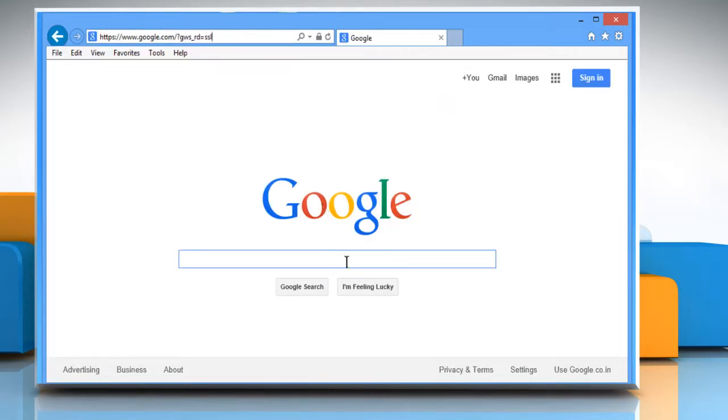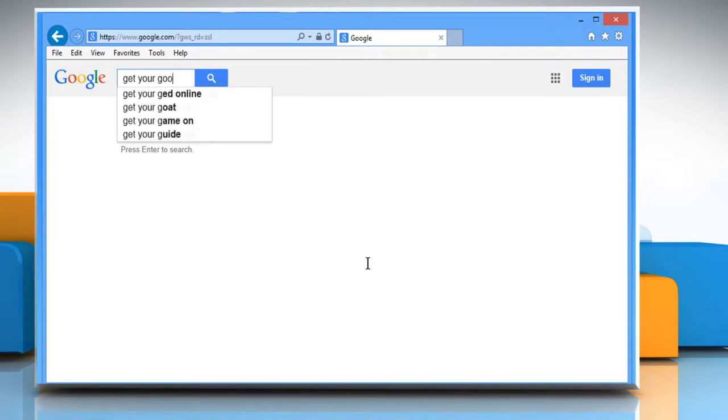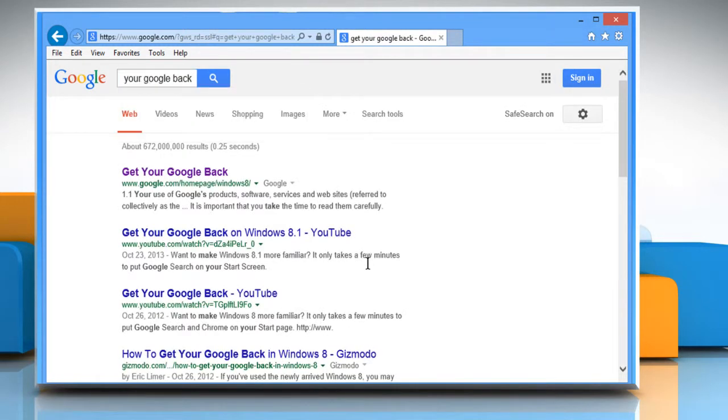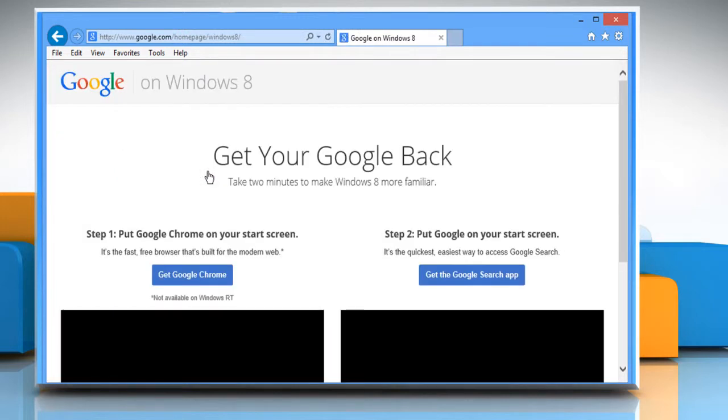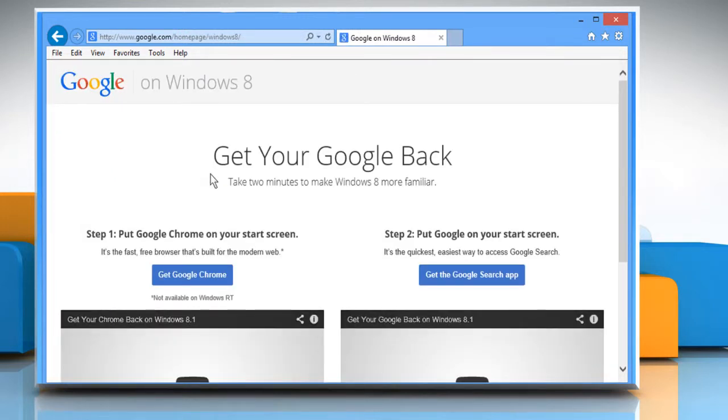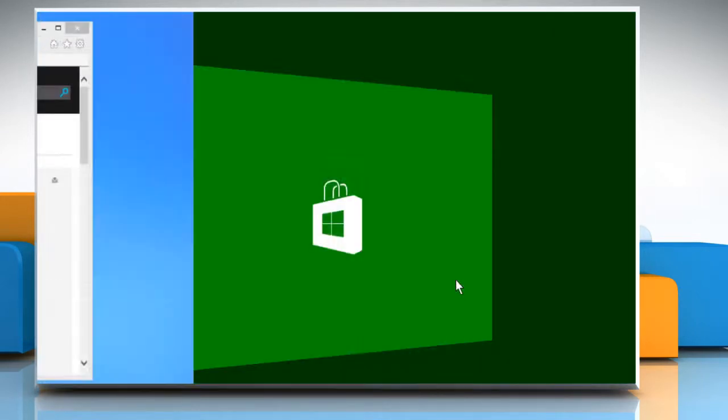On the Google search box, type Get Your Google Back and then click on the link that says Get Your Google Back. On the Get Your Google Back page, click on the Get Google Search App button to install the Google Search app on your computer.